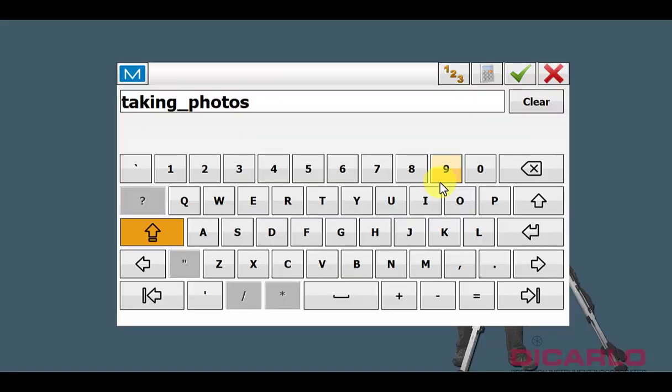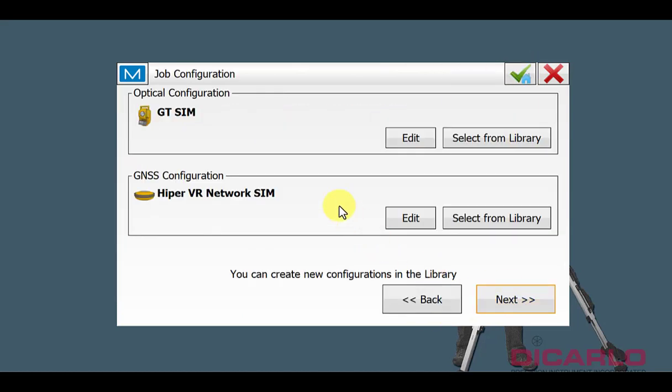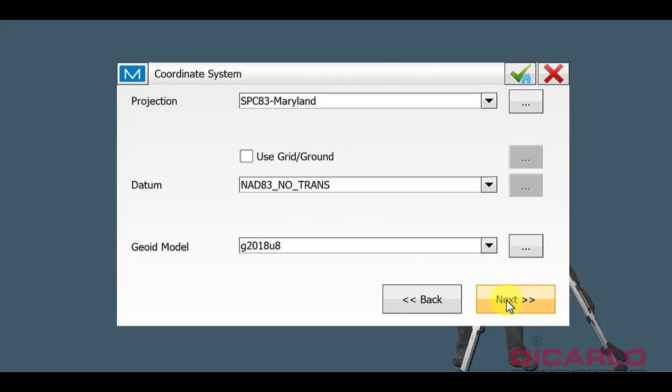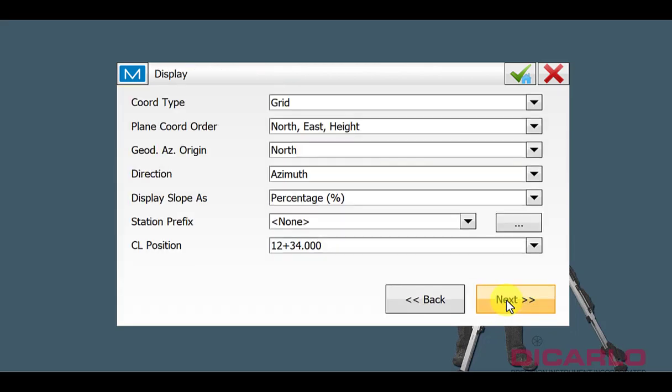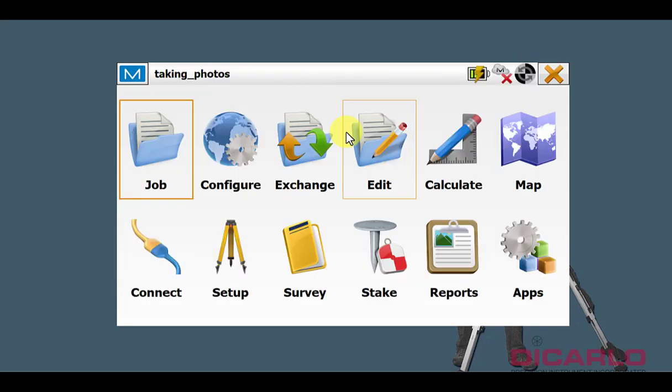All right, you guys, in this video, what I wanted to show you is how you take photos while actually surveying with your data collector, where they go, and how you can bring them over to your desktop. So I'm making a new job called taking photos. I'm going to be using a GPS or a robotic simulator. It really does not matter. The workflow is exactly the same in the field or in the simulator that I'm making the video in.